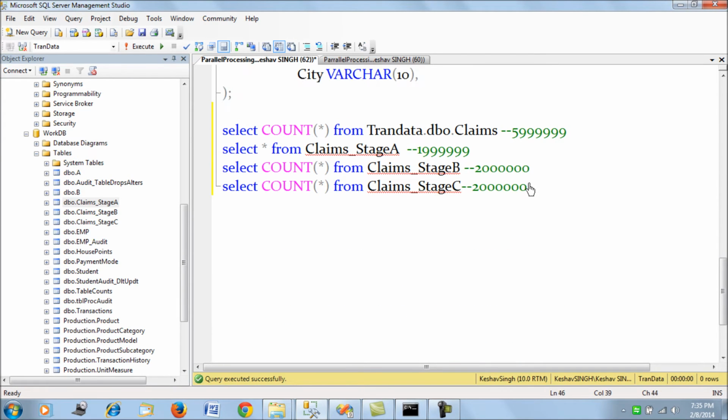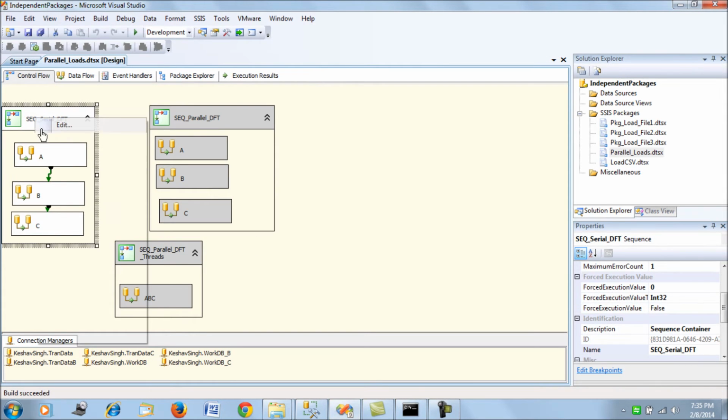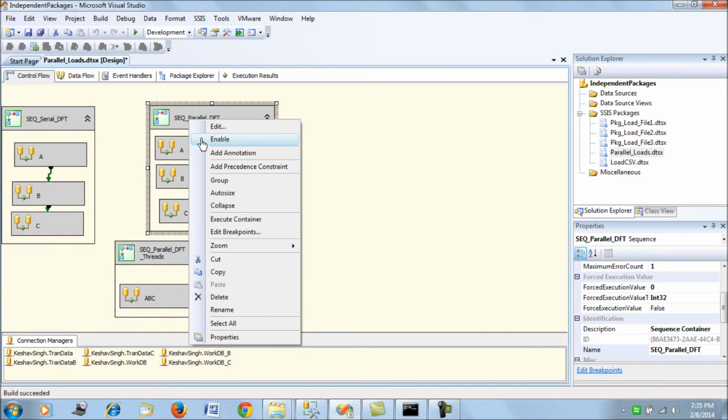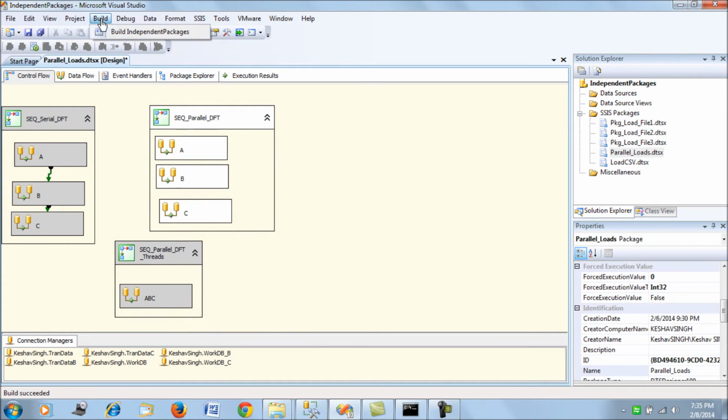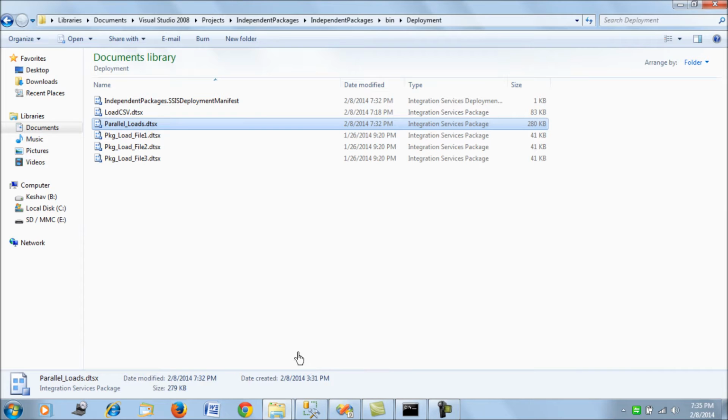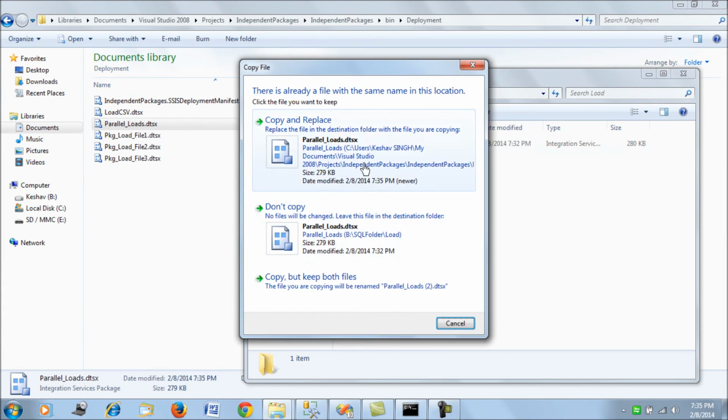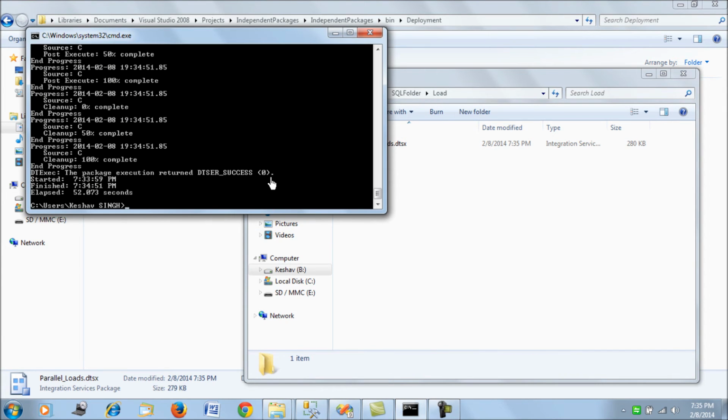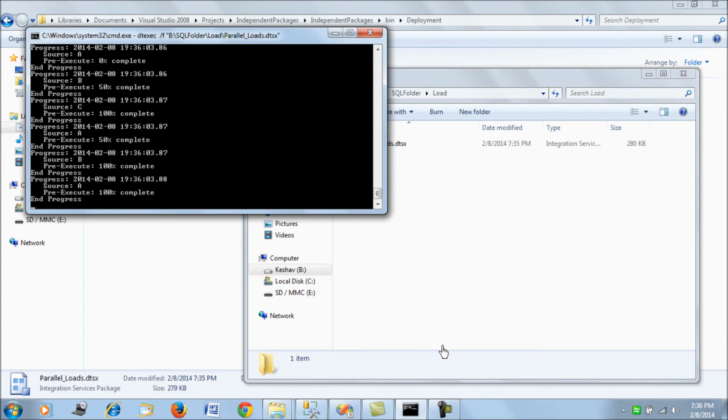So let's just note 52 seconds for serial. We'll just take a note of this. Now what I do is I disable this approach and enable this one. I'm building this all over again. Right, so we've started.